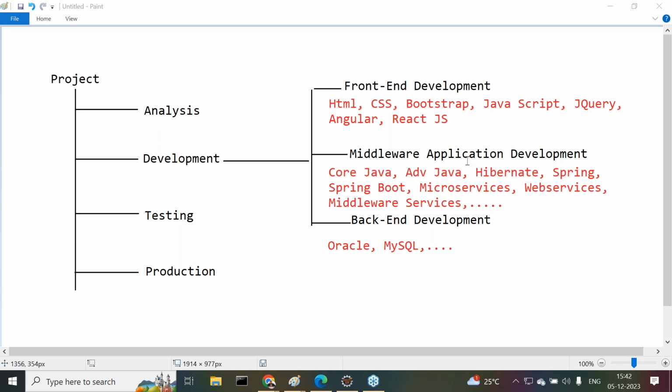If you are in middleware application development, then the front-end people, that means the UI people, are the front-end developers. For you, the database team acts as the back-end team. If you are in back-end development, you may think the front-end team is the Java developers, the middleware application developers, or the UI people; both we can treat as front-end development. But the actual technologies are front-end development, middleware application development, and back-end development.